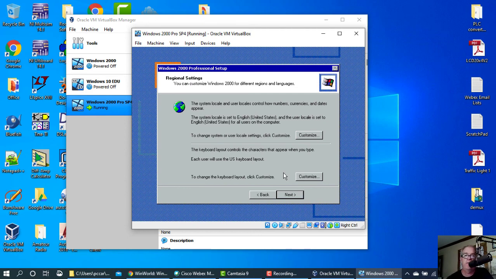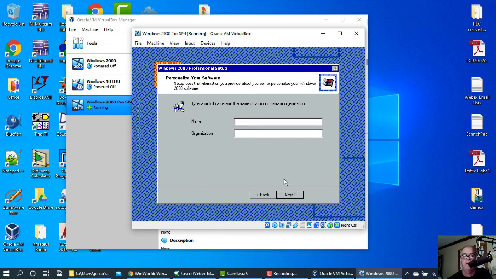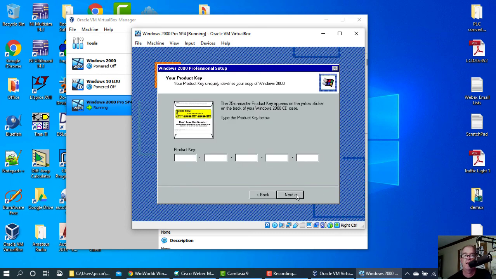Okay, well, a few minutes have gone by, and now we are at this screen, and unless you need to make a change here, you can just click next. And here you can put in your name. I'm just going to put student as my name and the organization for PCC. You can put in whatever you want here. It really doesn't matter. Then click next.